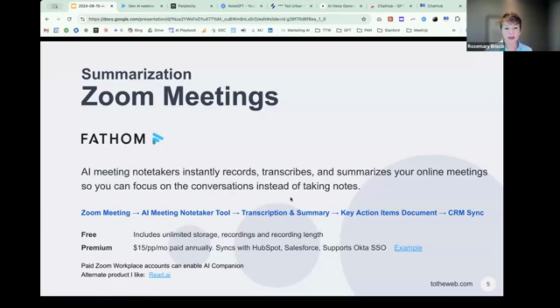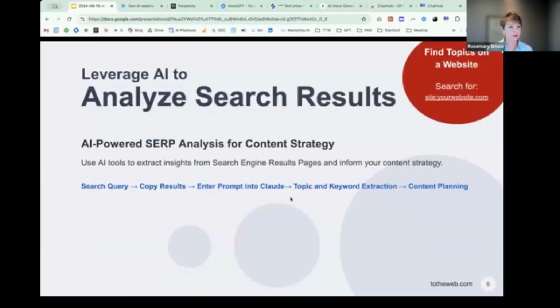In June, Zoom came out with an AI companion. It's not bad. I'm just used to Fathom. And if you have questions, please put them in the chat or put your hand up if you want to ask me a question.